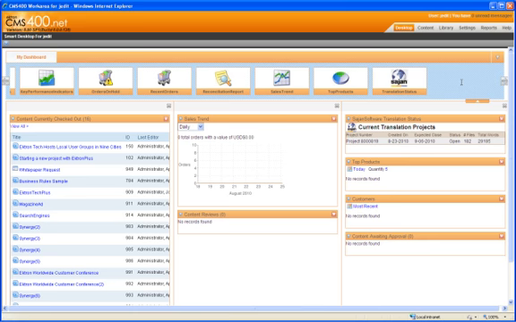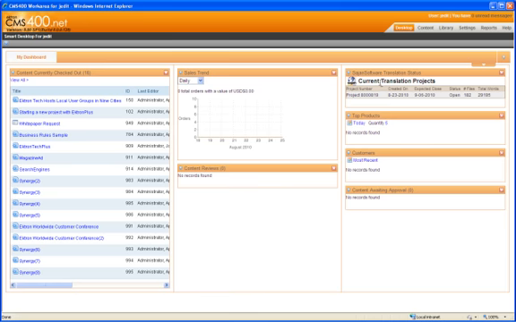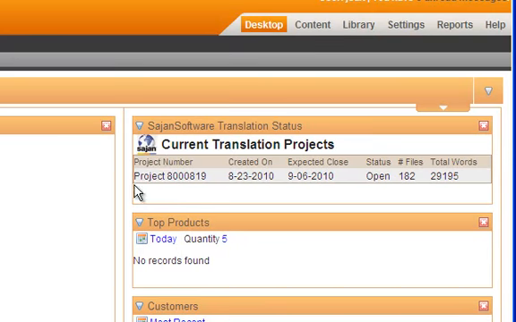One that is deployable out of the box here is the Sajan translation status widget, and you can see here I've dropped that on my desktop. So I now have the Sajan translation status widget on my desktop. I have one project that I've created that I've sent out for translation. You can see the created date and the expected close of that project. The status is open, meaning that the project is currently in translation inside of the GCMS system. Once it's completed, it of course would say completed here and would be able to be brought back into Ektron to continue the workflow. There are 182 files on the project that was sent for translation, totaling 29,195 words.